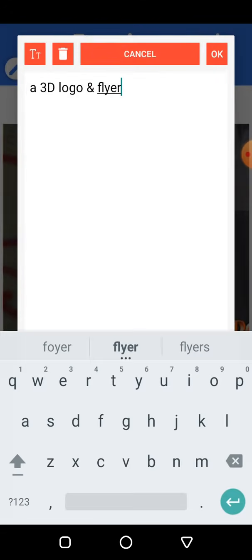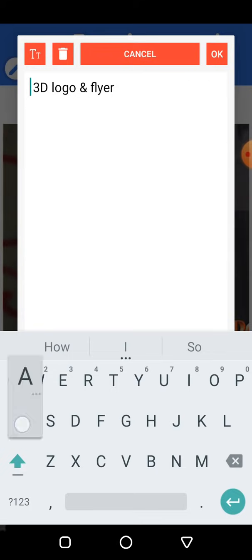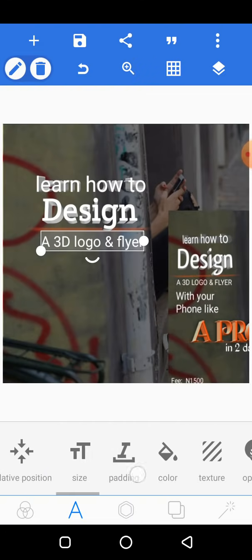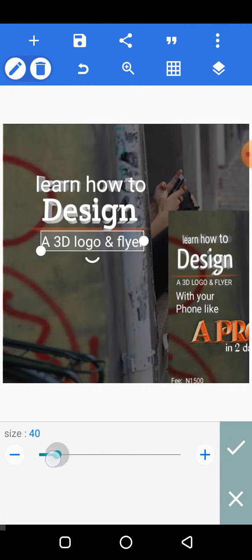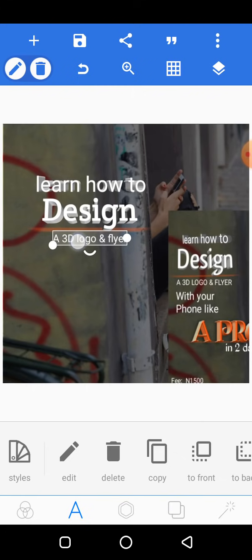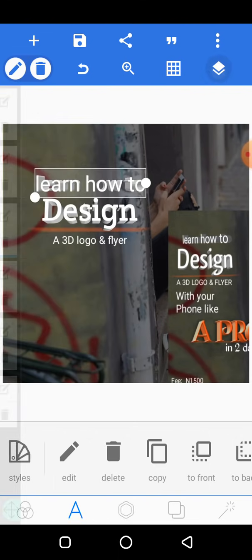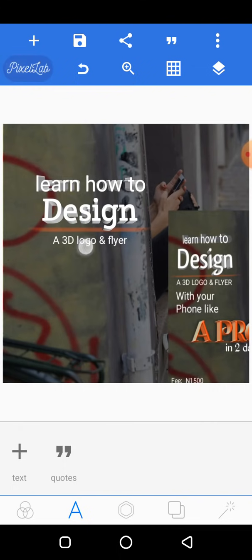I need to make that a capital letter. Okay, that is that. Now we need to reduce the size. Okay, we're good to go. So put that under here. Right now it is possible for all of this to shift while we're working on it, so let us go over and lock it. We finished on "learn how to," we lock it so it does not move. Finish on design, lock it, finish this, lock it. You get? So these things cannot move no matter how you try to move them.